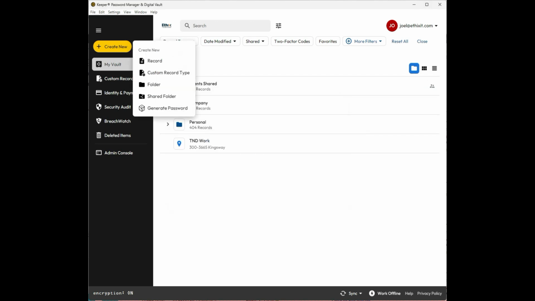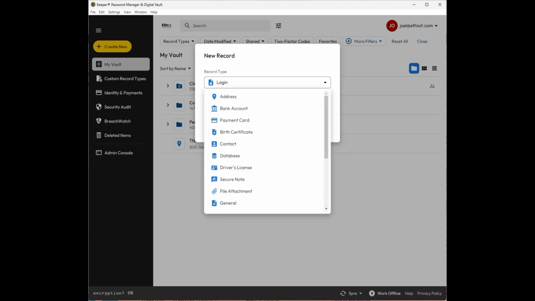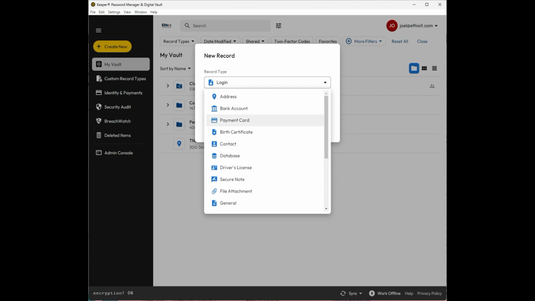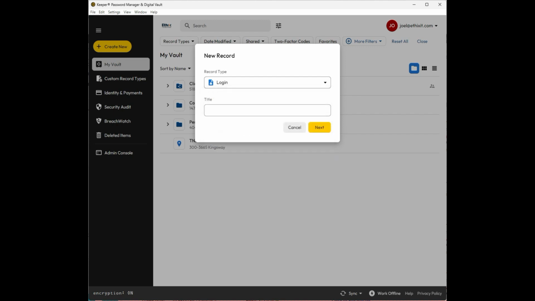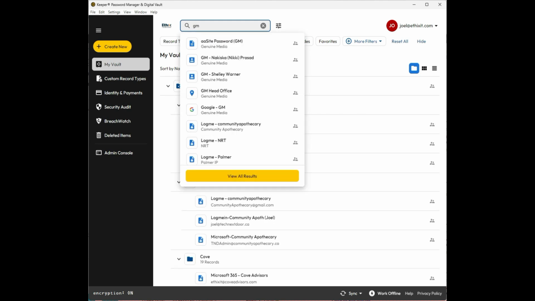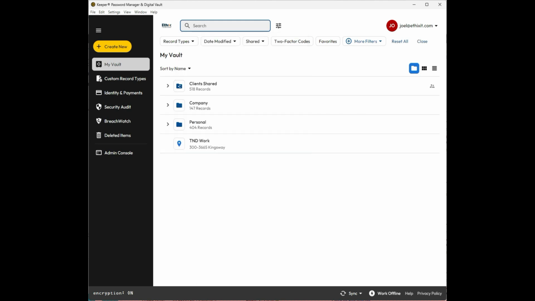When we do create a record, there are many different types we can choose. They're not necessarily just logins to a website. You can put any kind of information in your vault. You should think of it as your digital vault, and you can put whatever you like in there, whether it's files or photos or pictures of your driver's license and passports and stuff like that. One really cool thing, just before I do that, there's a search feature up here which works really well. You can just start typing and it will find whatever you're looking for.